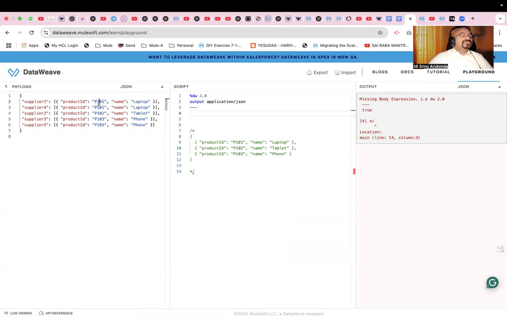Like if you see the product 101 laptop and 101 laptop, the same product is supplied by multiple suppliers. Supplier 1 is supplying the same product, and supplier 4 is also supplying the same product. Whereas P103 is a phone. The phone is supplied by supplier 3 and supplier 5.